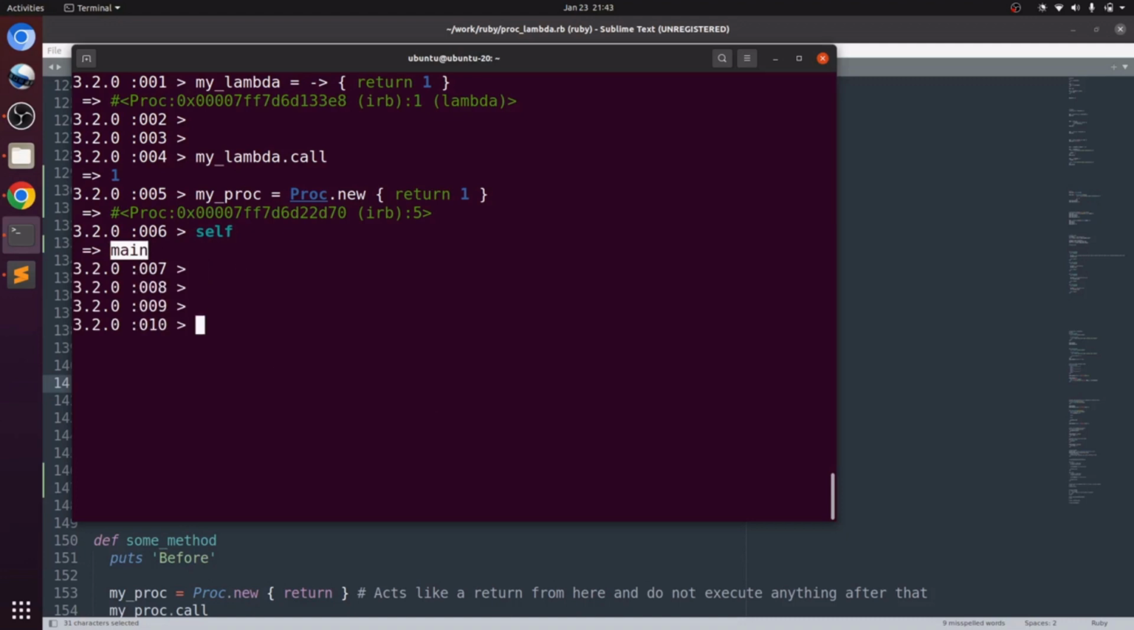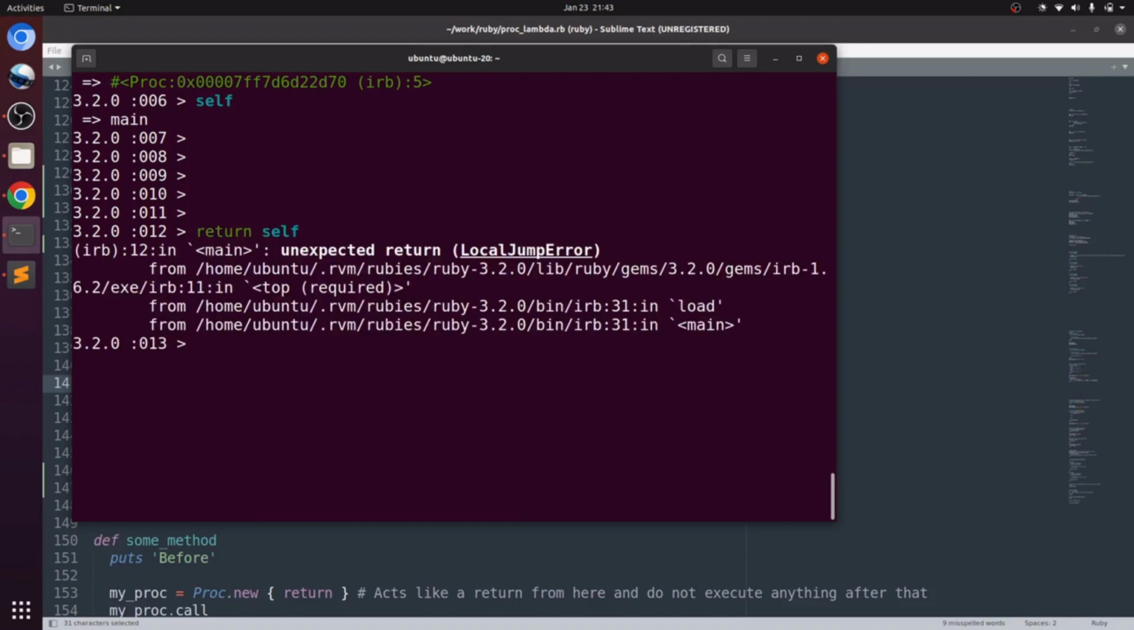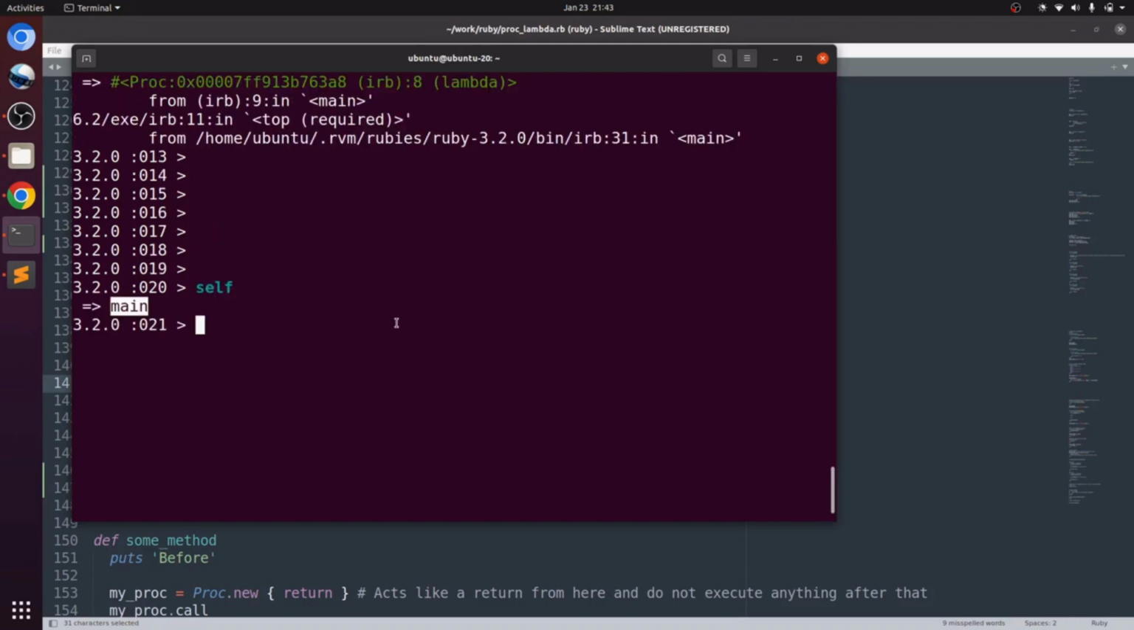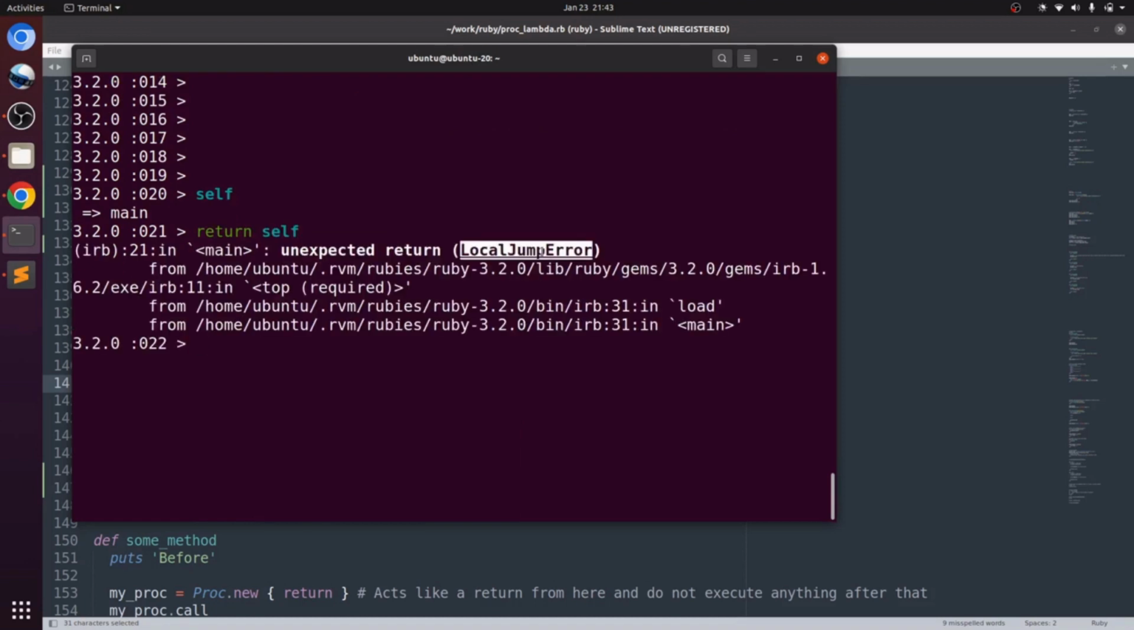Let me show you first whether we can return something or not. Suppose I am returning something from here, self. See here, an unexpected return, LocalJumpError, means we cannot return from the main scope. We are in the main scope here, self. See here, this is main. We cannot return anything from here. Return self will raise the LocalJumpError. It means we cannot return from here.